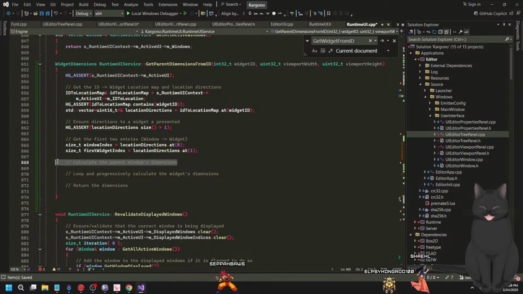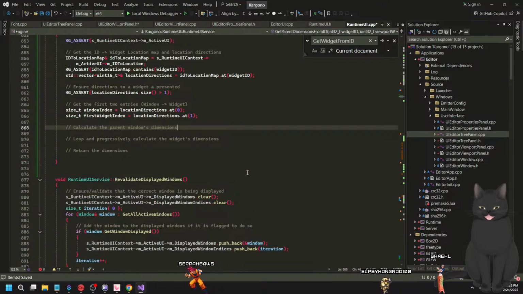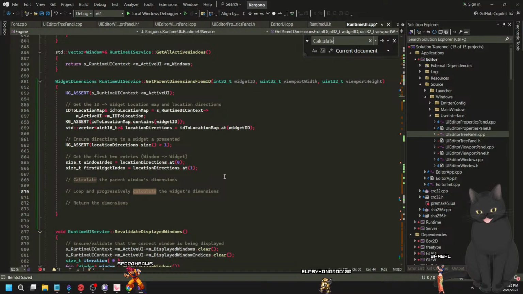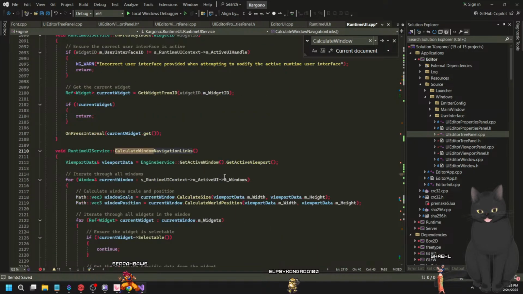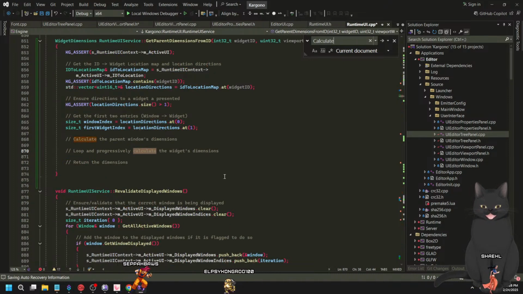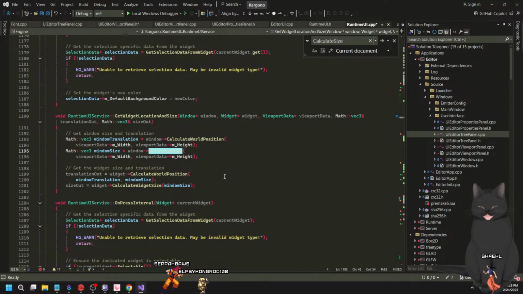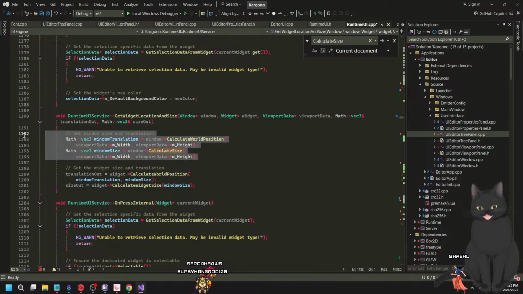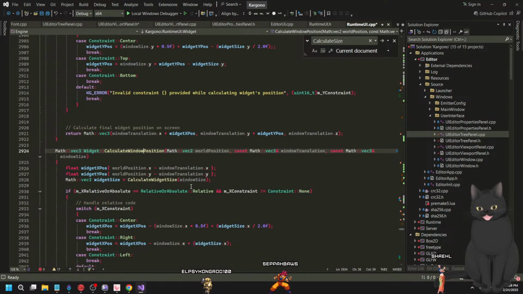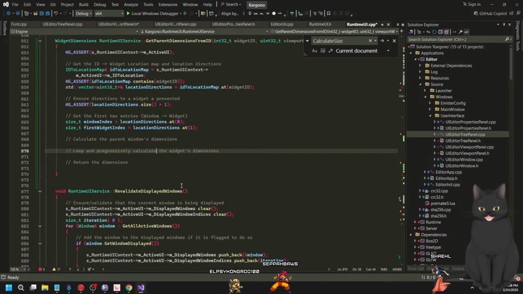Okay, so now we want to calculate the parent window's dimensions, which I do in a few different places. Let me think. Calculate window. I just want to find somewhere I do it. Calculate size. Yeah, something like this. And the nice thing too is once this is done, I can get rid of all these and just call this function. But before this point, I've been doing it all over, which is kind of messy.